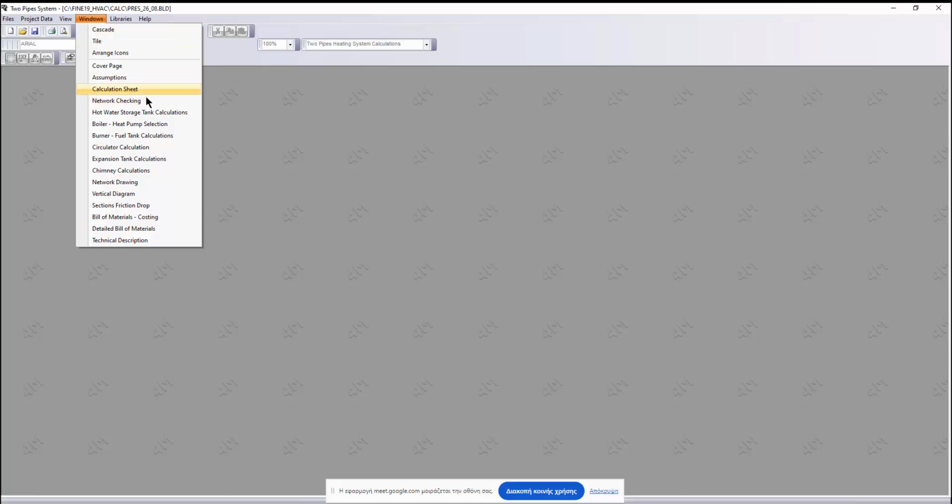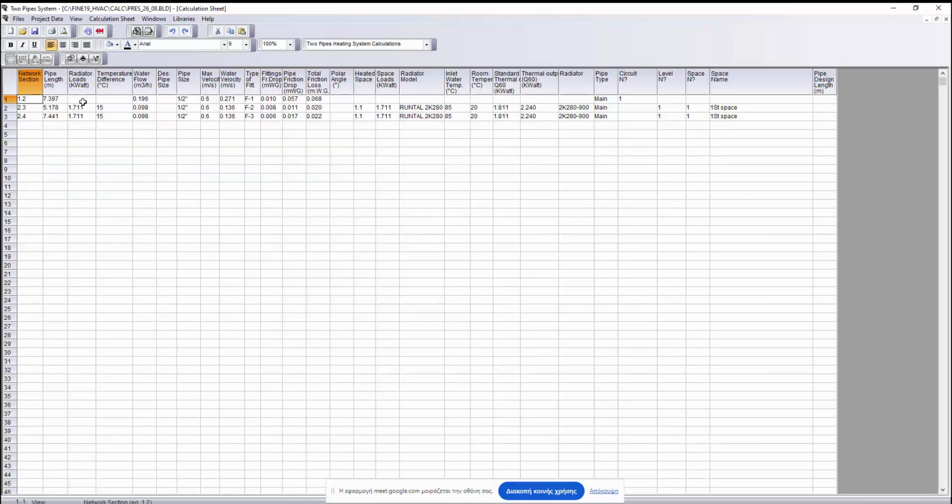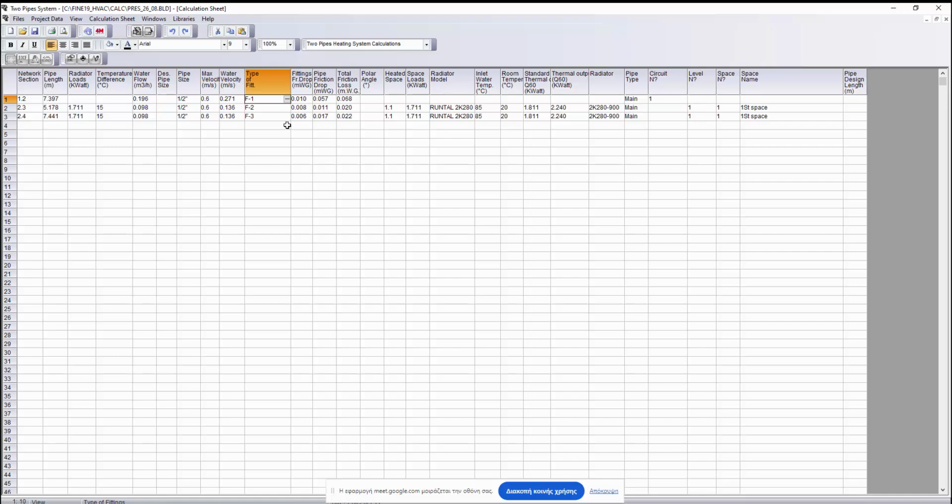For example, I can see the calculation sheet again, which is the main window, where I can see all the calculations and my network. I can see the network, the section, the pipe length, the radiator that I'm going to use, the temperature difference, the flow, the pipe size, the velocity of the water. All the fittings have been calculated and placed automatically.